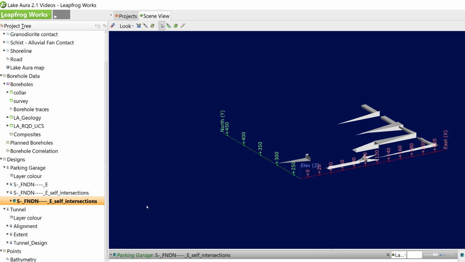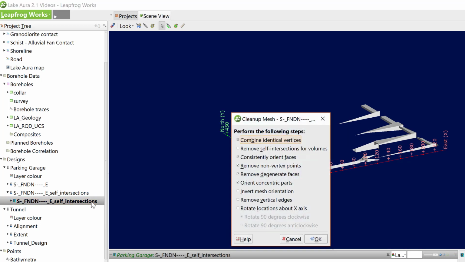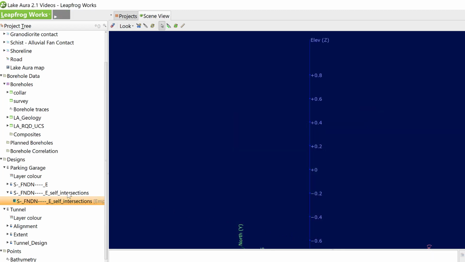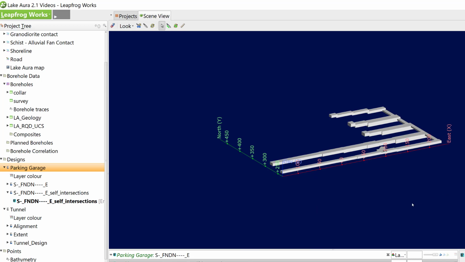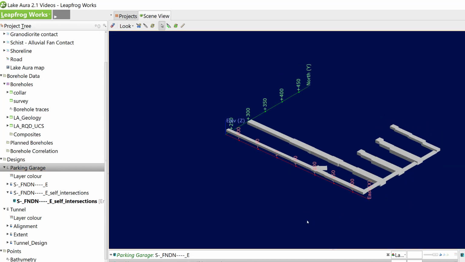If you have a problematic layer in your design file, like this one, double-click on it. Check the box for Remove Self-Intersections for volumes. Now Leapfrog Works will reprocess the object and remove all self-intersections. If the fix is successful, as we've seen here, this design file can now be used for a detailed analysis like cut and fill volume reports.